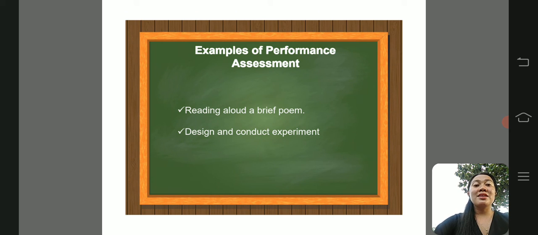So like the first example, the teachers use rubrics or criteria in giving this kind of assessment task, which is performance.